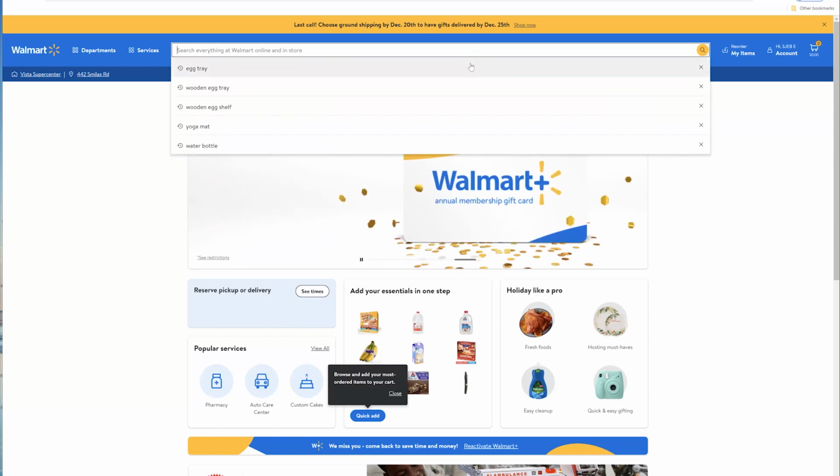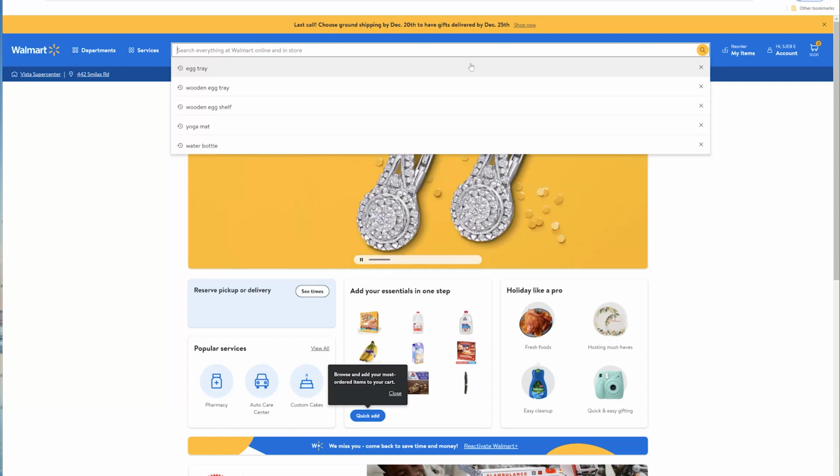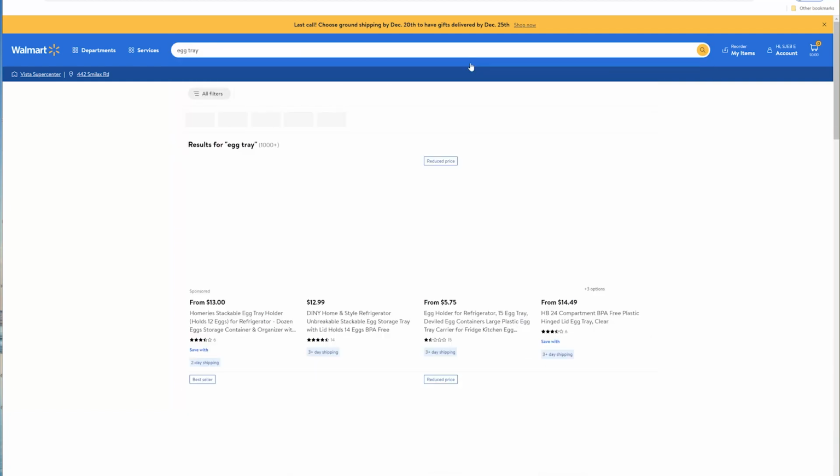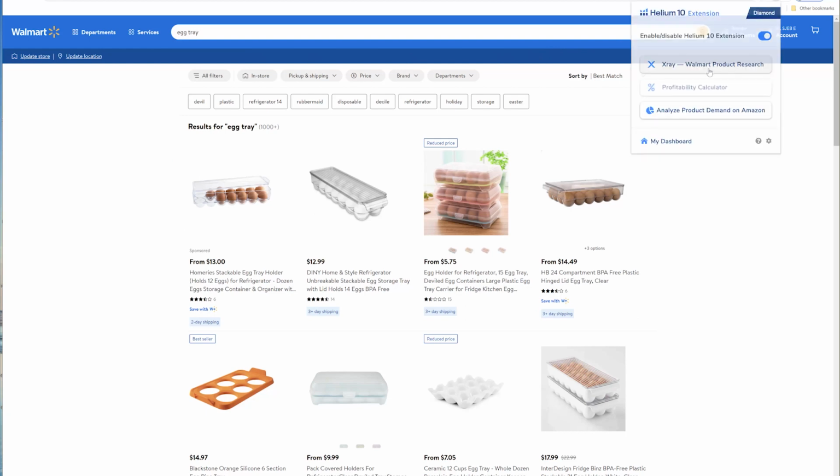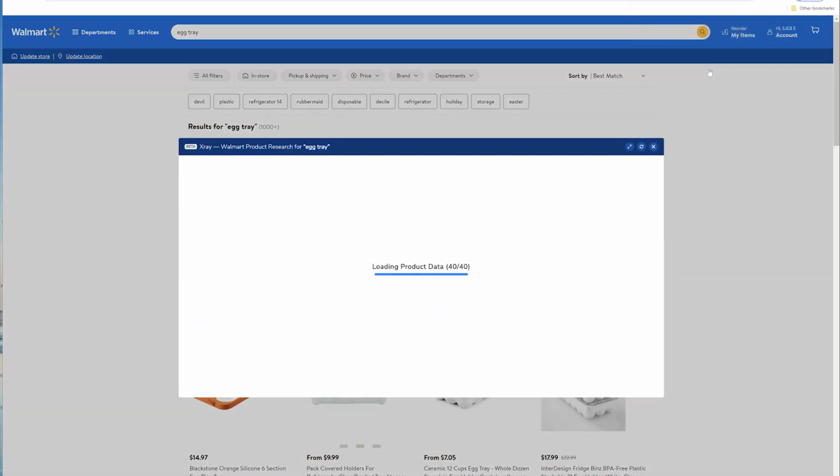And I actually also want to go to Walmart because I think we should also take a look at Cerebro for Walmart. So let's go to egg tray, and I just want to take a look and see what's selling the highest. And I'm going to pull X-ray for Walmart that we have available. And I always like to take a look at the products that are selling the most. So I always sort by sales revenue, which is my favorite thing to do.